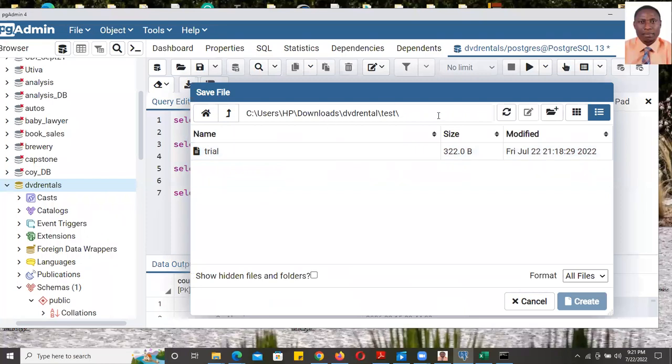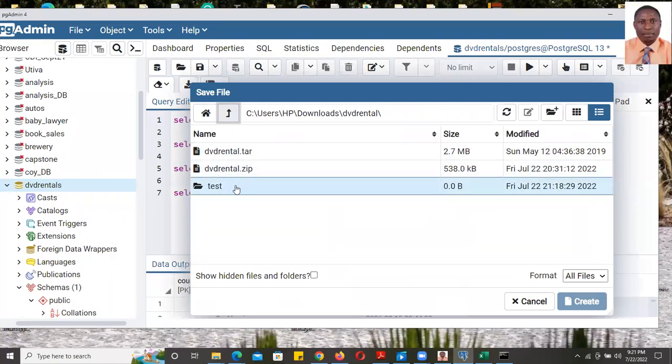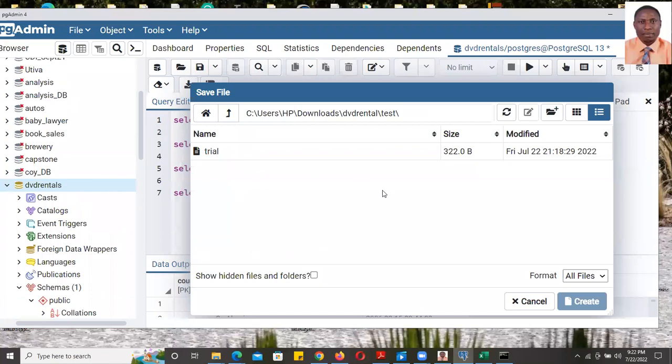In Save As, I created this test folder. So how do you create a folder when the dialog box comes up like this? You click this folder with the plus sign. Once you click it, it's going to create a new folder for you. So this is a folder. I click inside that folder and give it a name. I will call it test. That is, test is the name of the file I want to save inside that folder.